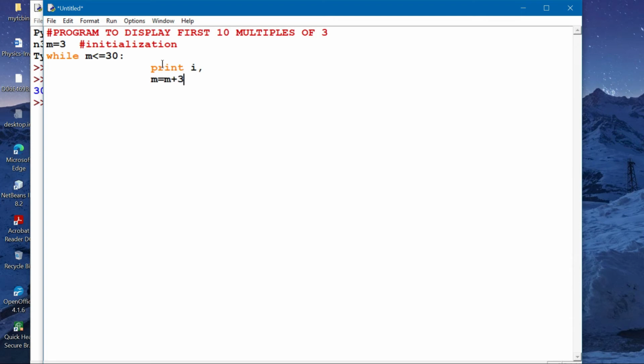So 3, then 6 will be increased. Then 6 will check: is it less than 30? Can you say yes? That means the condition is true. Then 6 also will be printed. Then further 6 plus 3, 9. 9 is less than 30, yes, that will also be printed. 9 plus 3 is 12. 12 is less than 30, yes, of course. That is also true. So in this way it will go till 30.